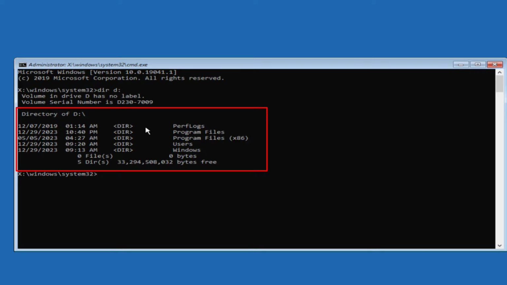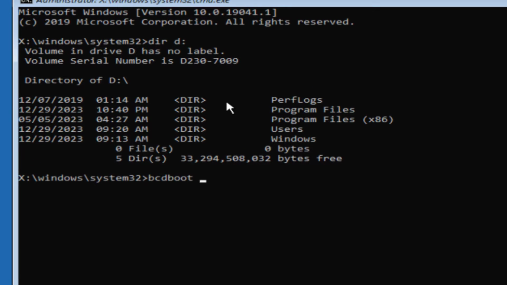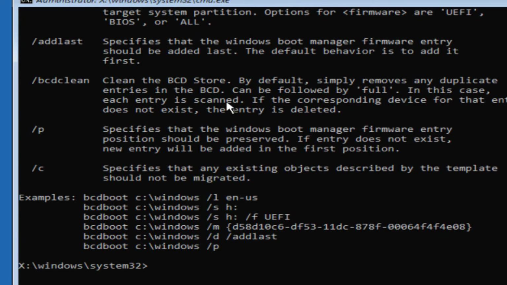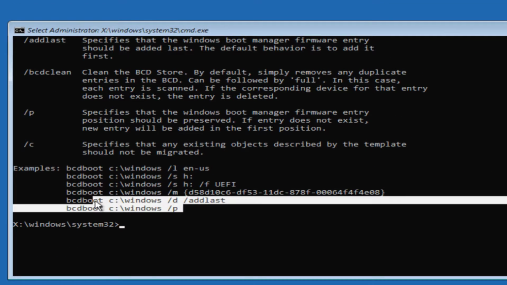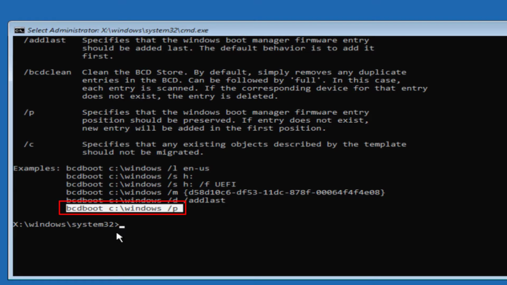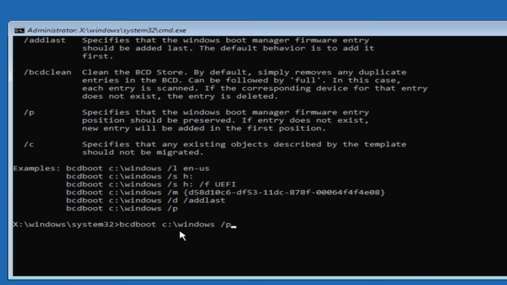Now let's proceed with the commands. Type here bcdboot and the letter of your installation drive. Initially it was C, but in this advanced troubleshooting window it is changed to D. So type in d:\windows /s and again type in the letter of your Windows installation, which is d:, and then hit the enter key. Now over here at the end, copy the command by pressing Ctrl plus C and paste right over here and change the drive letter C to D.